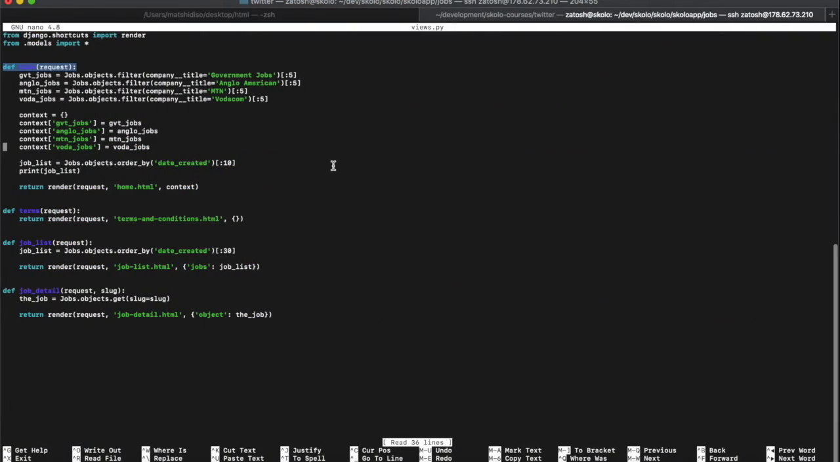Okay. So for the function home, what I did is that I created a variable called gvt_jobs, okay? And inside that variable gvt_jobs, I will say Jobs.objects.filter, all right? And then I want to filter off the jobs class, but I want to filter where the company title is government. So this is company__title equals government jobs. So what does this do? This looks at the jobs class and all the jobs data inside of our database, and it filters that job.